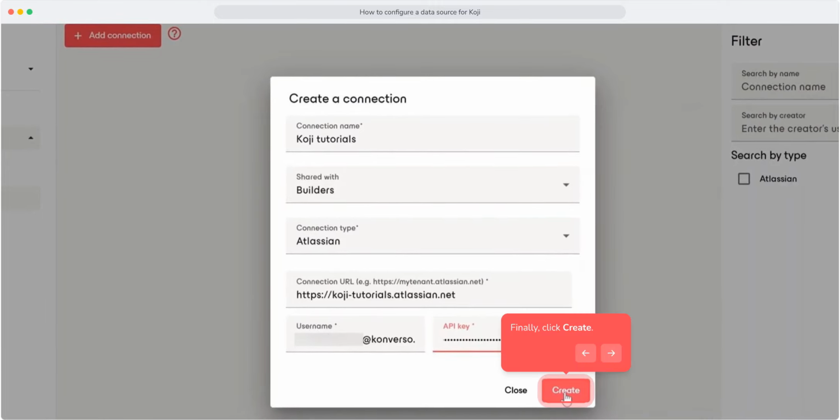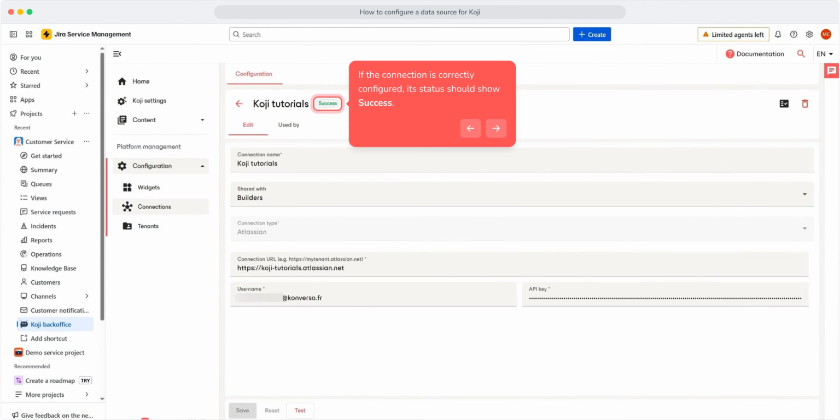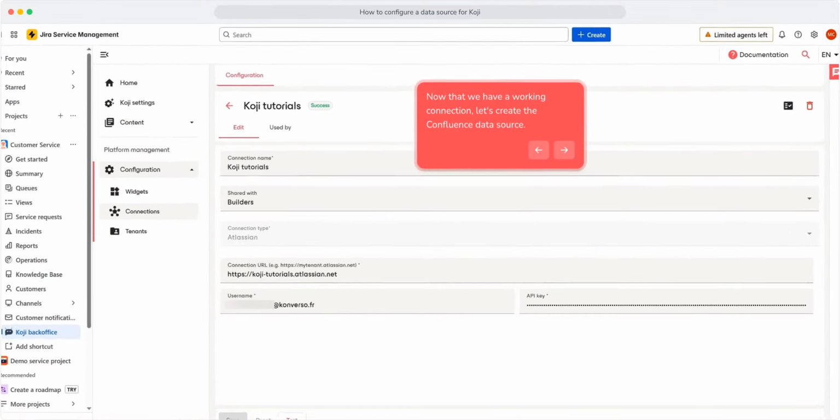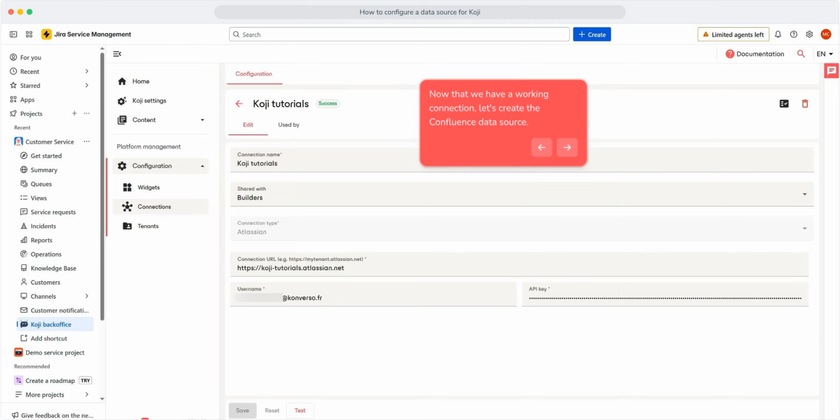Finally, click Create. If the connection is correctly configured, its status should show success. You can verify your connection at any time by clicking the Verify button. Now that we have a working connection, let's create the Confluence data source.